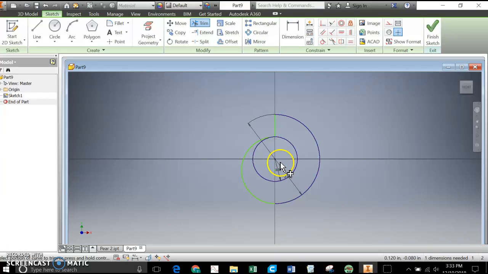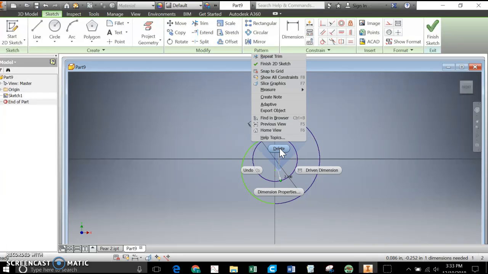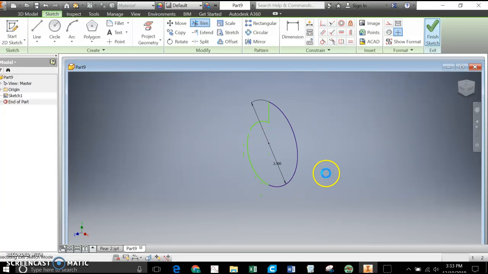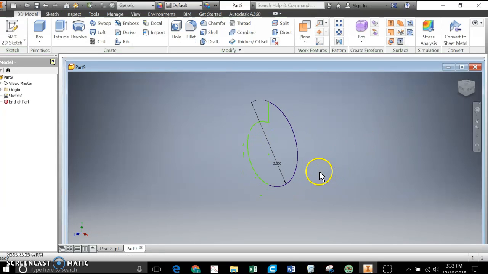It's killing me. So I think what I need to do is remove this constraint, saying I have a circle. Let's try trim. There it is. Hit finish sketch. So that's the outline of the cam that I want.